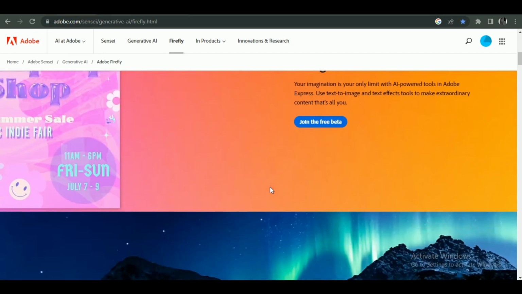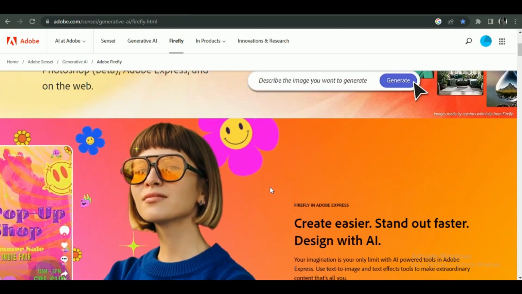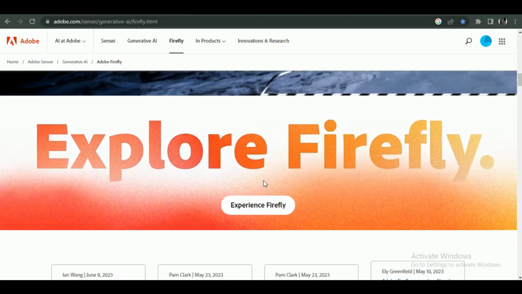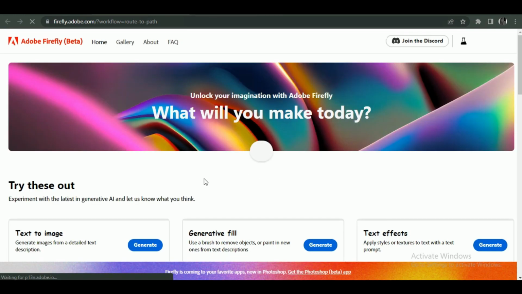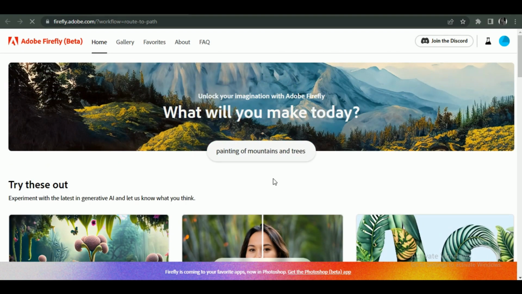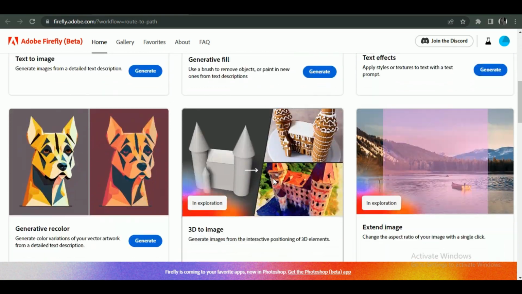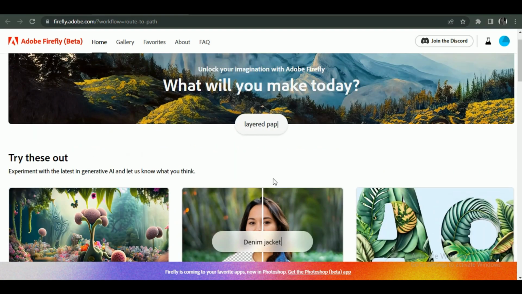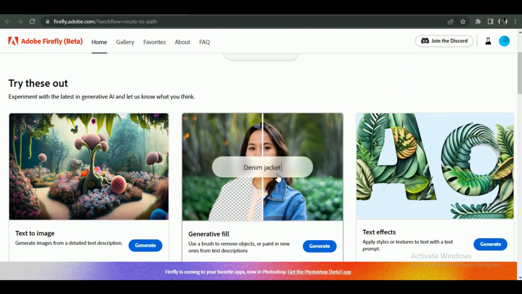And after logging in, scroll down a bit until you see Explore Firefly. Once you see it, click on it. Remember to select Firefly and not the Photoshop button. Know that this web page keeps updating, so the Explore Firefly button is displayed in a new location every now and then. Anyway, so after that, all of the Adobe beta features will appear in front of you for free.